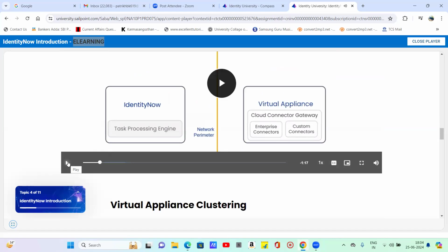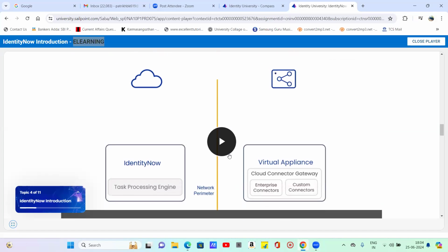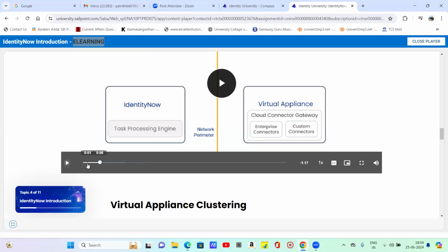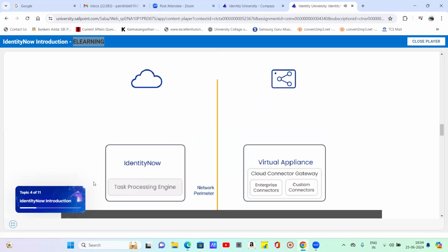The virtual appliance, or VA, enables data communication between your Identity Now tenant. This is the cloud. This is the Identity Now task processing engine, or the Identity Now task server. This is the virtual appliance, or the connector, meaning the source. They are saying that this enables data communication between the Identity Now tenant and the sources in your IT environment.